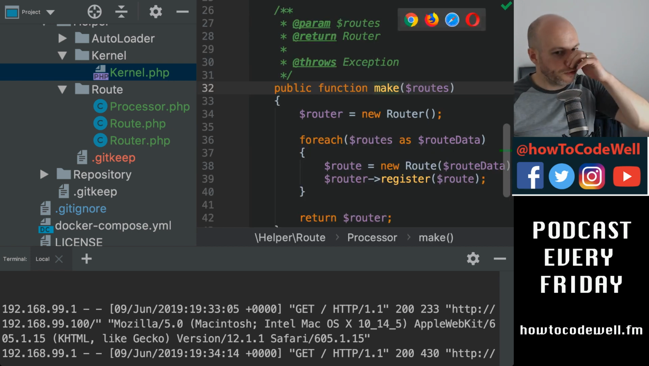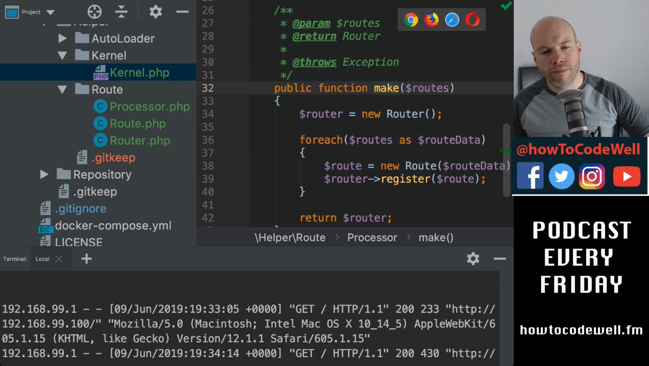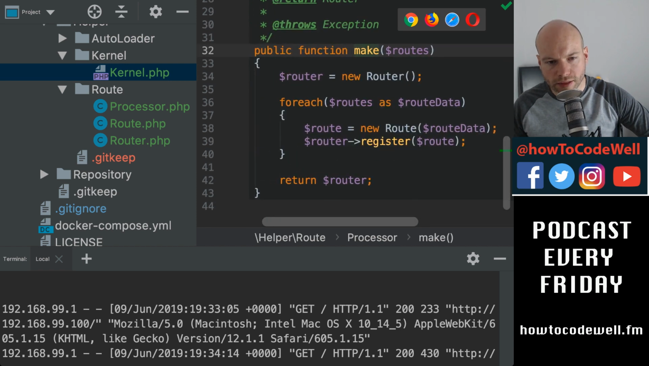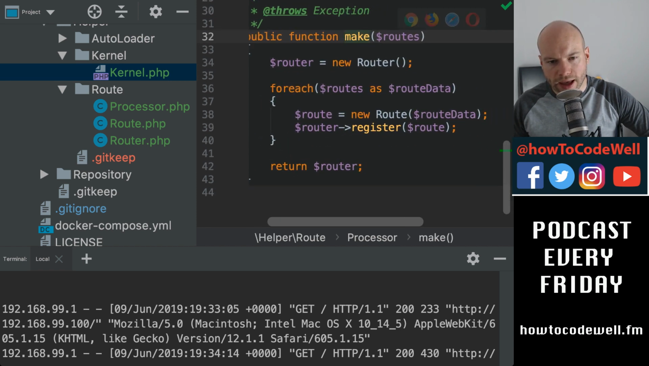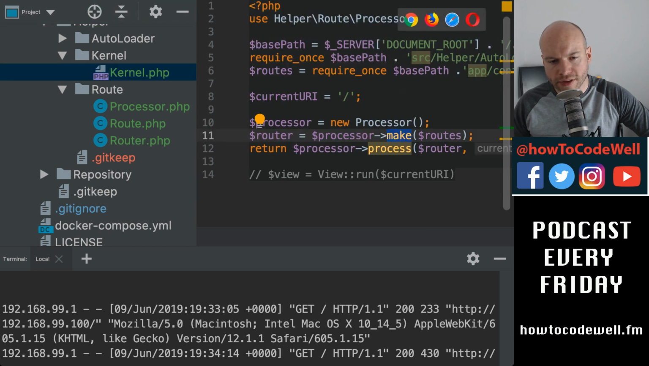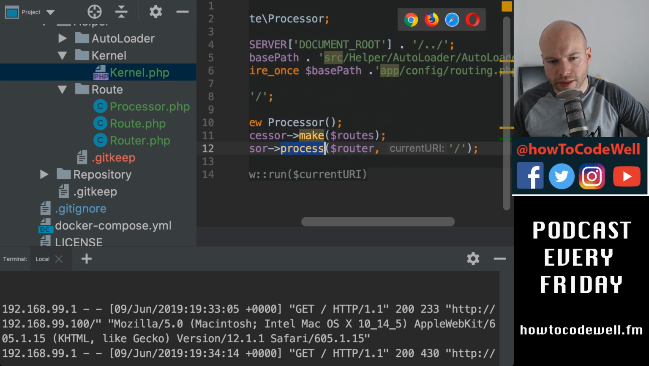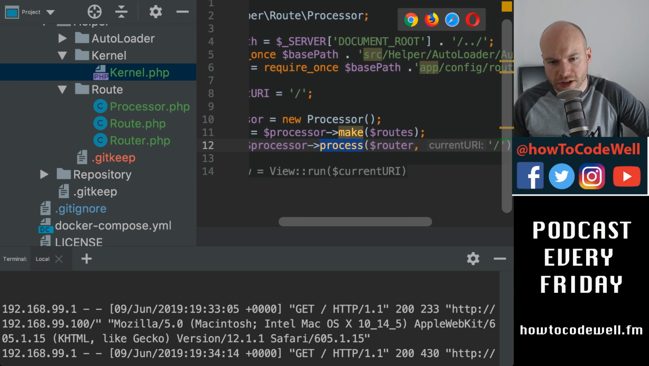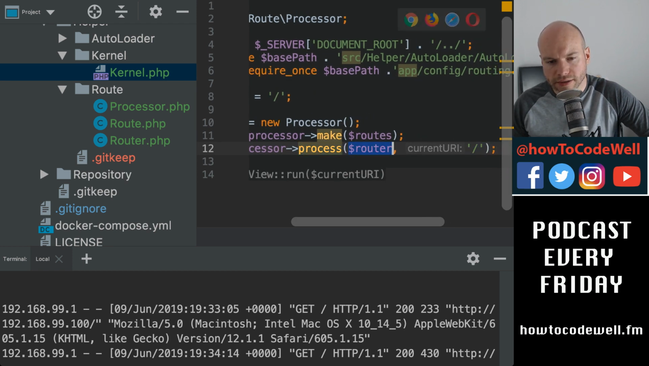Maybe this needs to be more of a factory method, and done perhaps statically rather than dynamically. And you're then building the roots, looping through. This is very pub-sub, so you're registering the root instance to the router, and then you're returning the router. And then after that, you can process the whole thing. So you pass in the current URI, and then there you go.